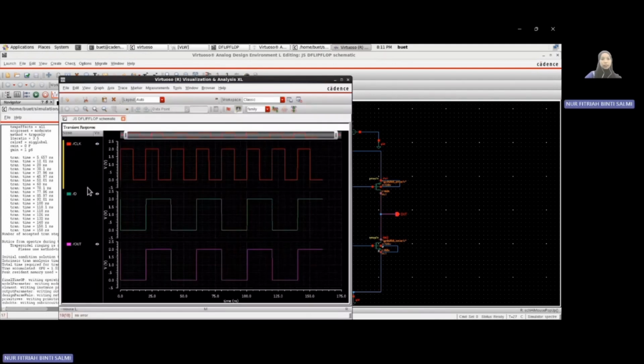In this simulation, we can see that when the clock is 1, the D is 0, the output will be 0. And when the clock returns to 1 again, the D is 1, the output will be 1 again. This shows that the output from this circuit is the same as the D flip-flop table.